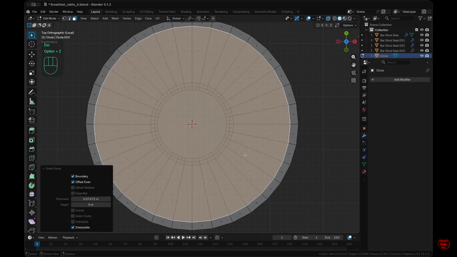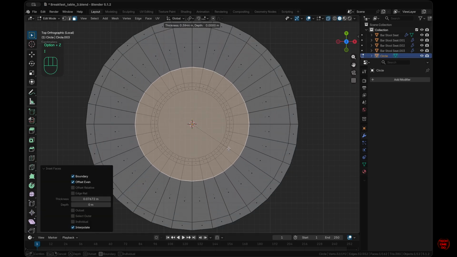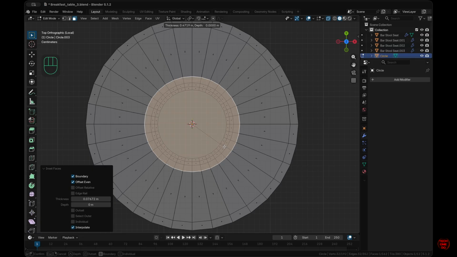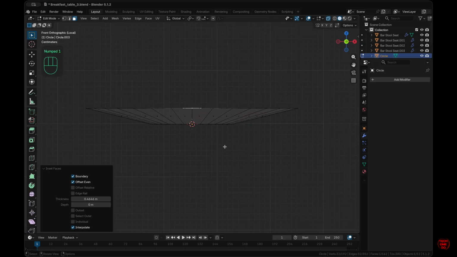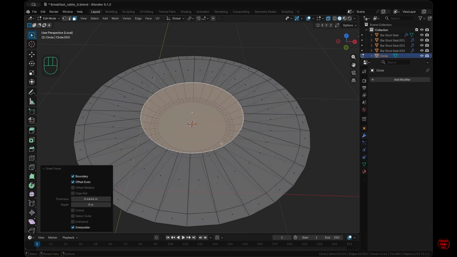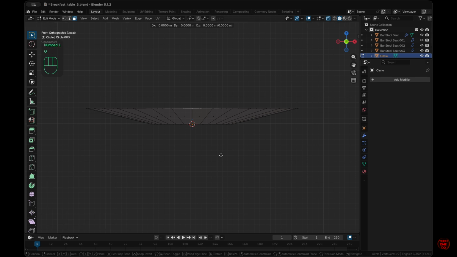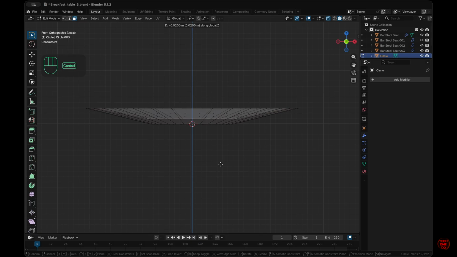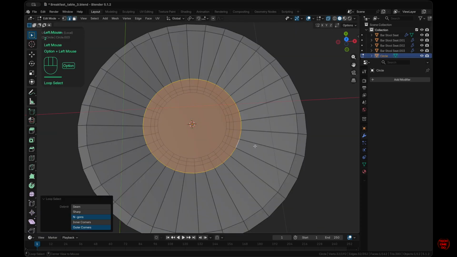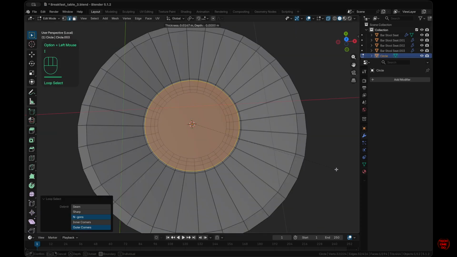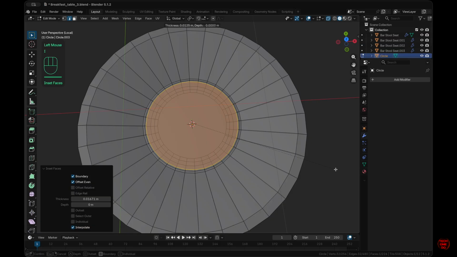Press Option plus Z keys for X-ray view and inset again, using the bottom edges as reference. Left-click to confirm inset. With the top face still selected, press numpad 1 for front view. Press G plus Z keys to move the face down as shown. Option or Alt plus left-click on inner edge and inset a couple more times as shown here.